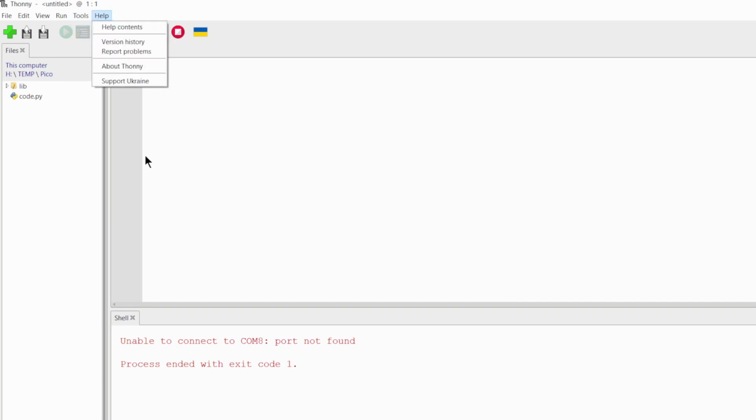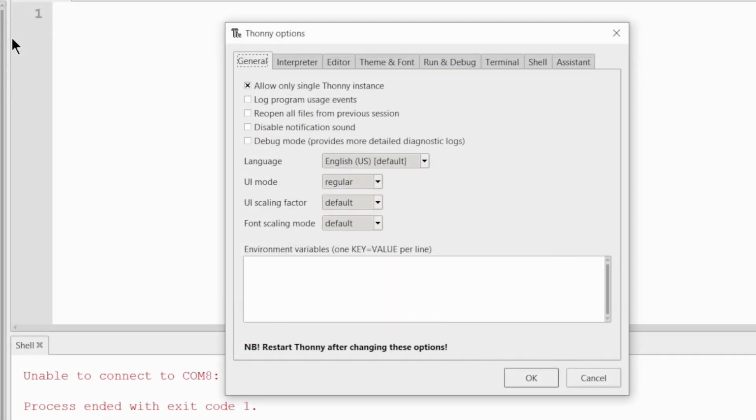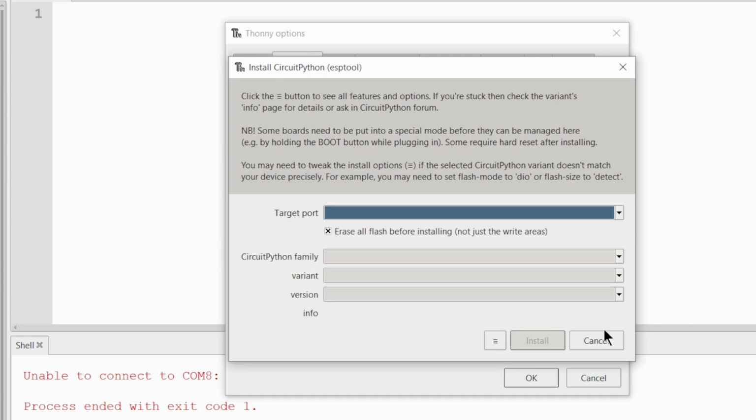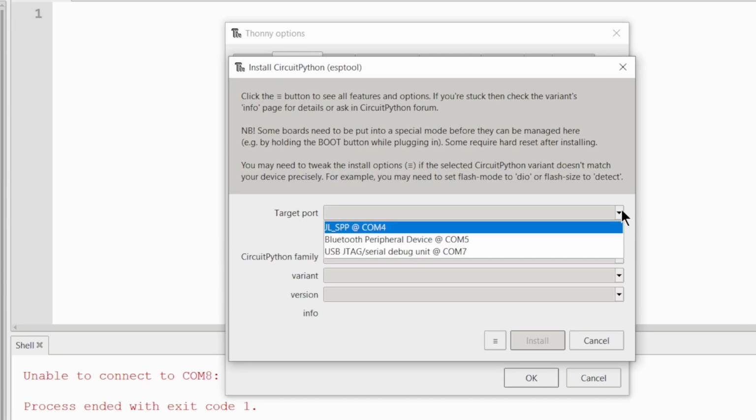Now, in Thonny, open Tools, and then Options. Go to the Interpreter tab, and at the bottom, click on the ESP tool option. In the target port, select the port of your XIAO board.